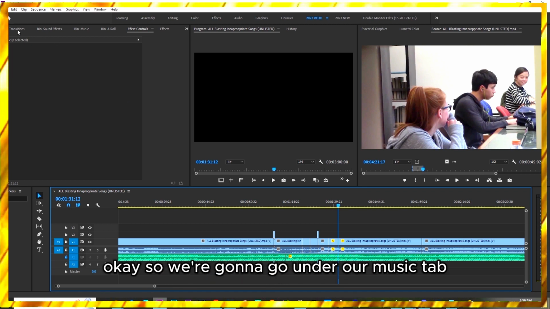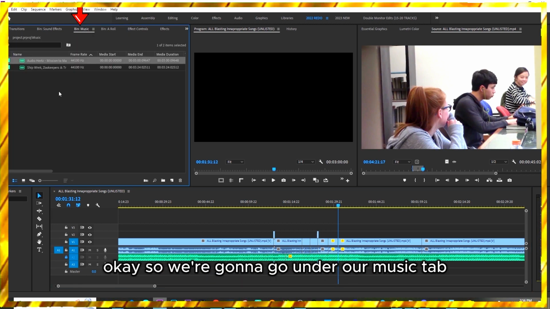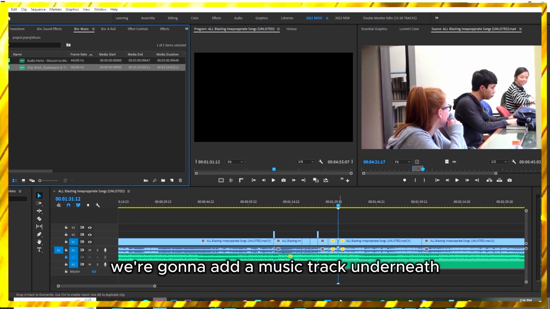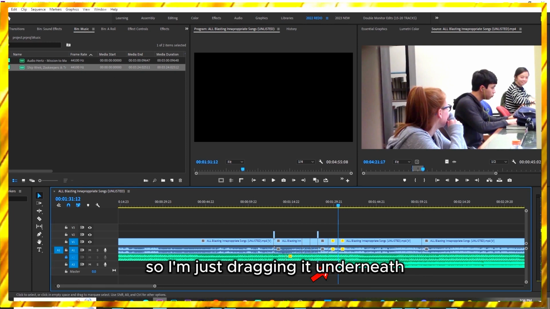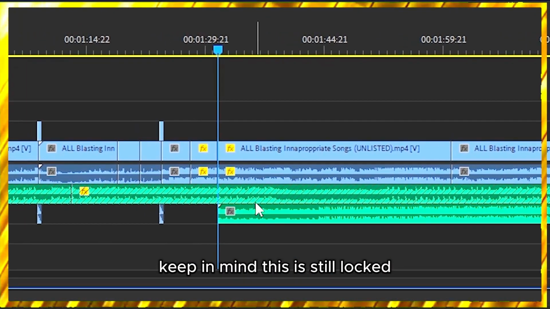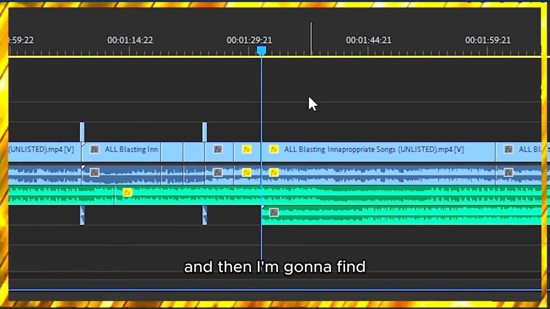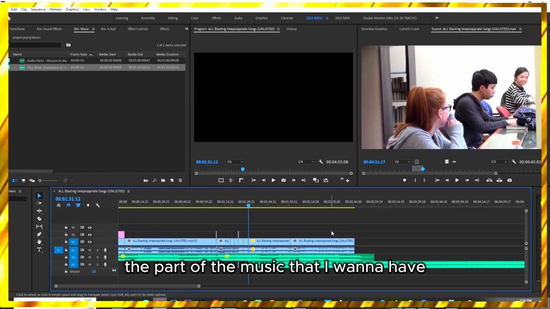Okay, so we're going to go under our music tab. We're going to add a music track underneath. So I'm just dragging it underneath. Keep in mind this is still locked. You can unlock it. And then I'm going to find the part of the music that I want to have.